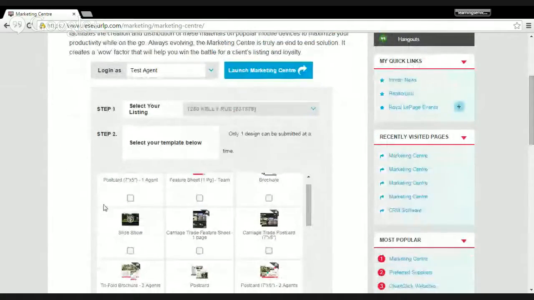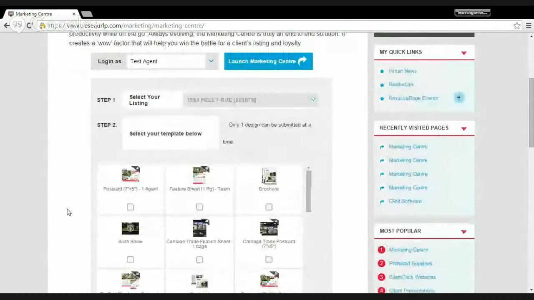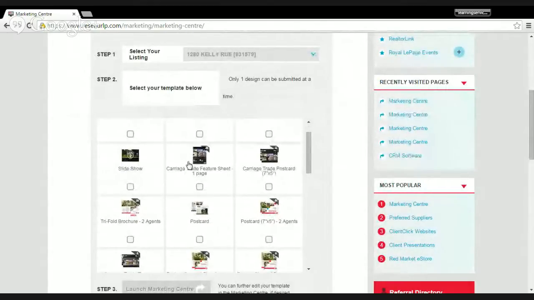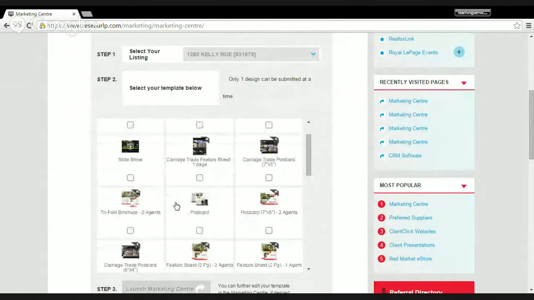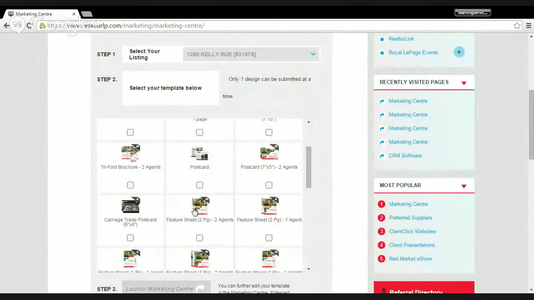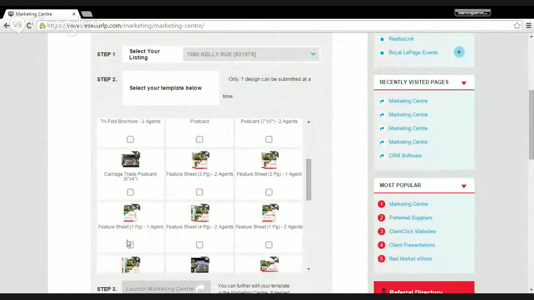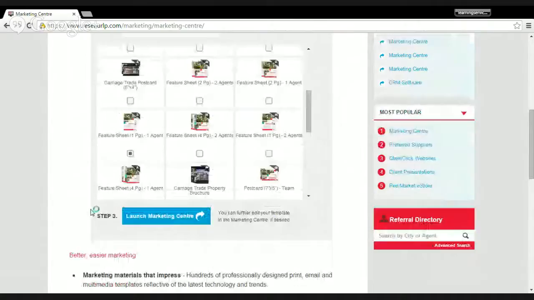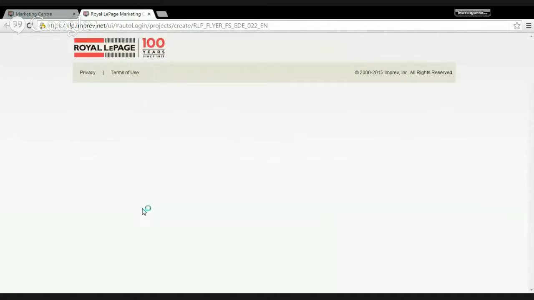And step 2 would be to choose a template. So you can see there's postcards, feature sheets, some of them have carriage trade branding. I'm going to look for a feature sheet that's one page and is designed for one agent. And so here I see that. I'm going to check it off. And step 3 is simply to launch the Marketing Center. So it's going to open the Marketing Center for me in a brand new window.